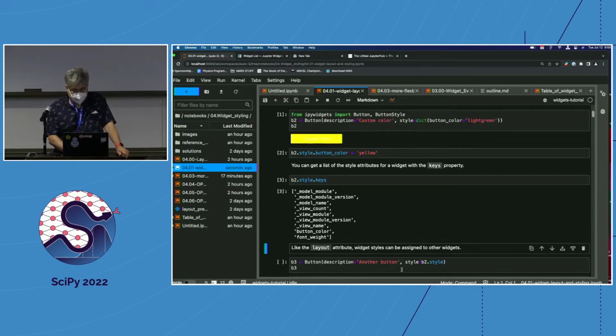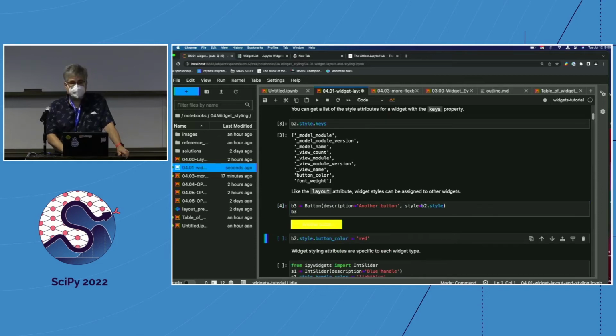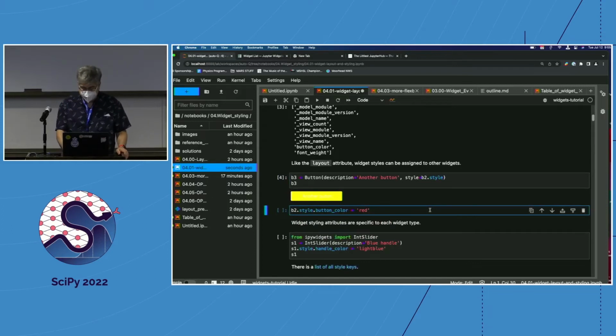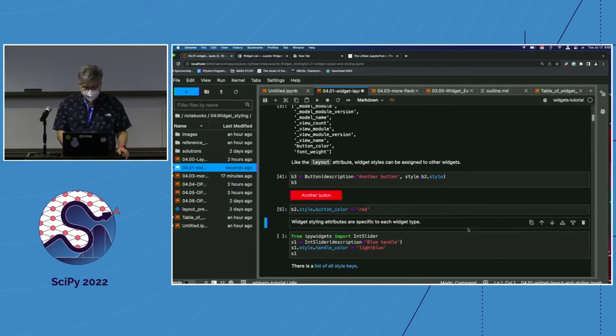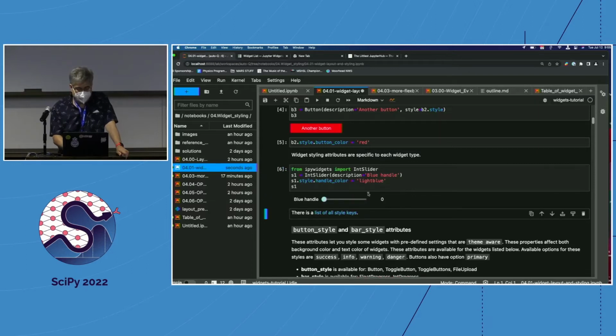The nice thing about styles is that the style is a widget. It's an object. You can share it between different buttons. So if I want to make all of my buttons this terrible yellow, I can do that. I'm going to change it. I don't remember why I changed it to red, except I really don't like the yellow. Sliders also have a property. You can change the color of the handle.